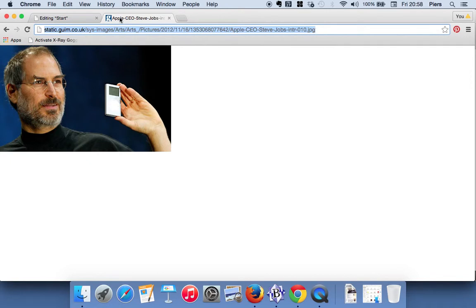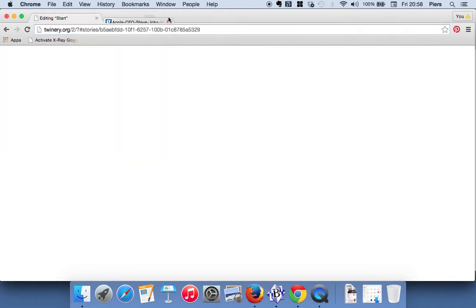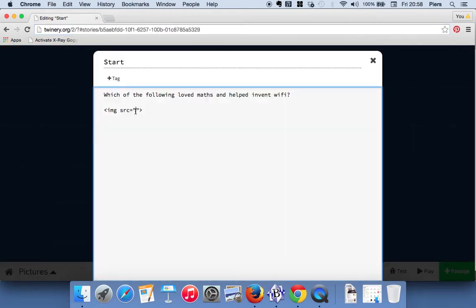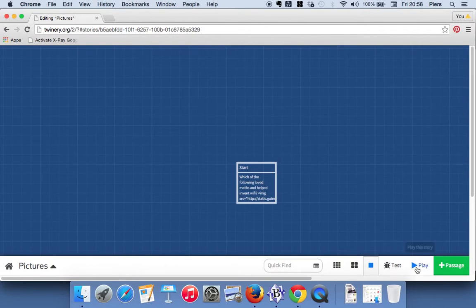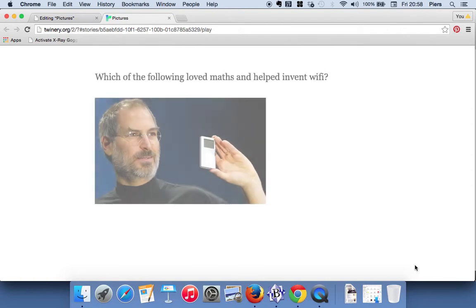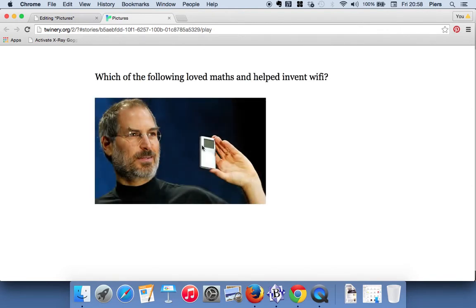So if we copy that and go back here, to our image source, we paste it in between these speech marks. There's the address again, and if we have a look, press play, there's our image.